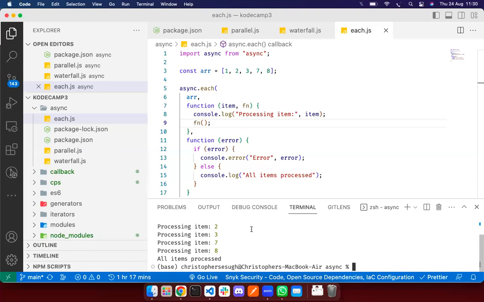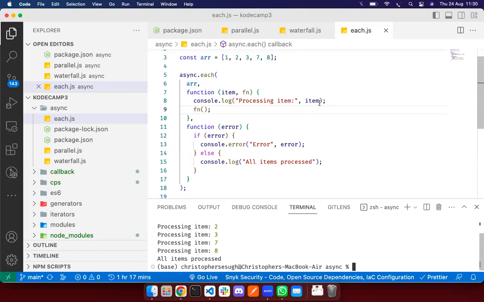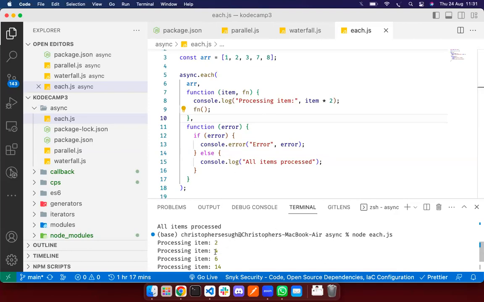Can you see this? Processing item 1, processing item 2, processing item 3, item 7, 8, and so on, all items processed. You can see processing item, this is item times 2. You can write any kind of logic in here. This function can even be an asynchronous function that you can use to make a network request or fetch data and process some kind of logic before ending the each function. You can see we're multiplying each item here by 2, 1 times 2, 2, 2 times 2, 4, and so on and so forth. So that's basically how the async package is useful.